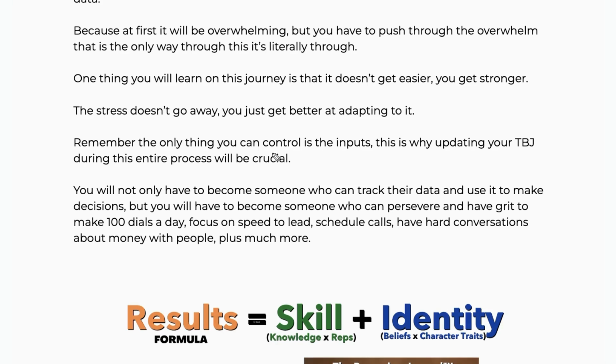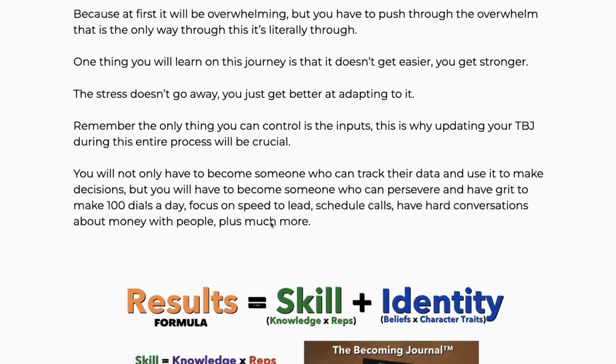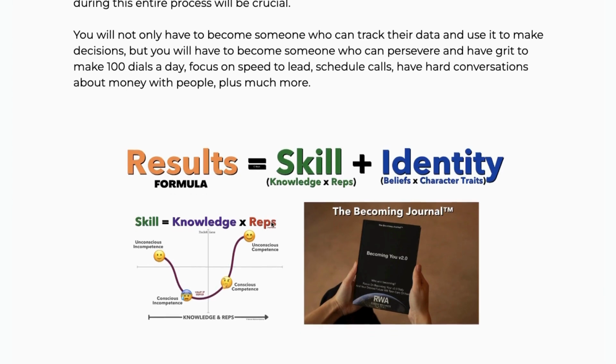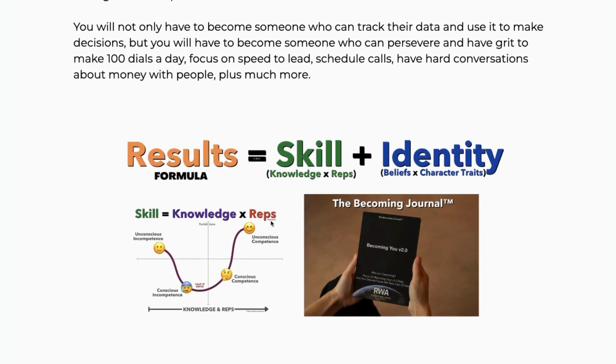And remember, the only thing that you can control is the inputs. That's why updating your TBJ during this entire process is going to be crucial. You have to update your TBJ into someone who can become the type of person that can track their data, who can use it to make decisions. How you do one thing is how you do everything, right? And if you can track data in your health, you track data in business, you track data in every area of your life, it is unreasonable for you not to be successful.